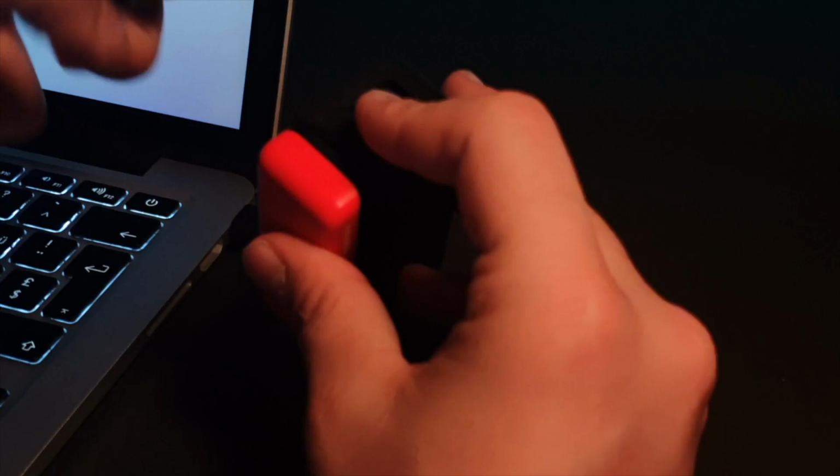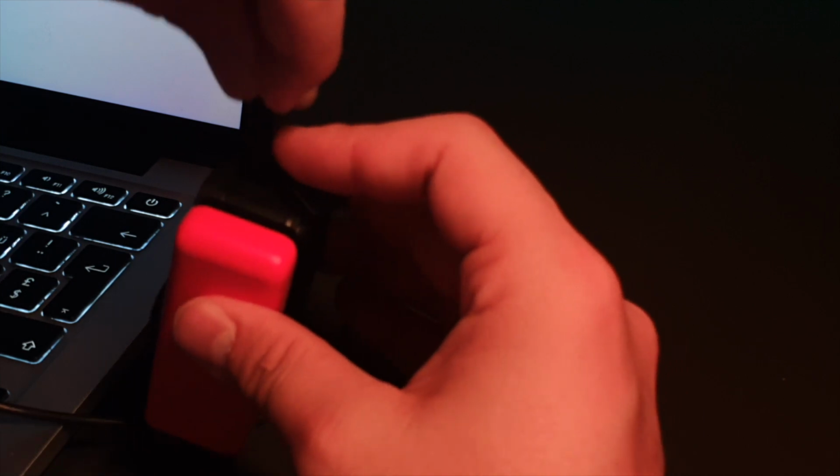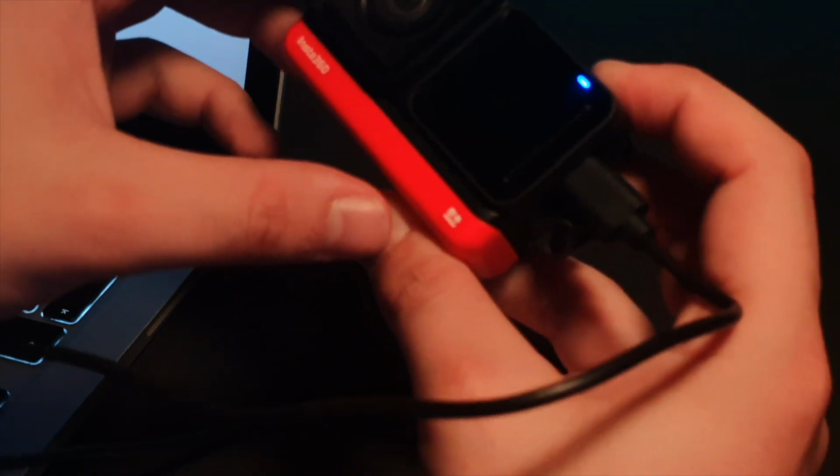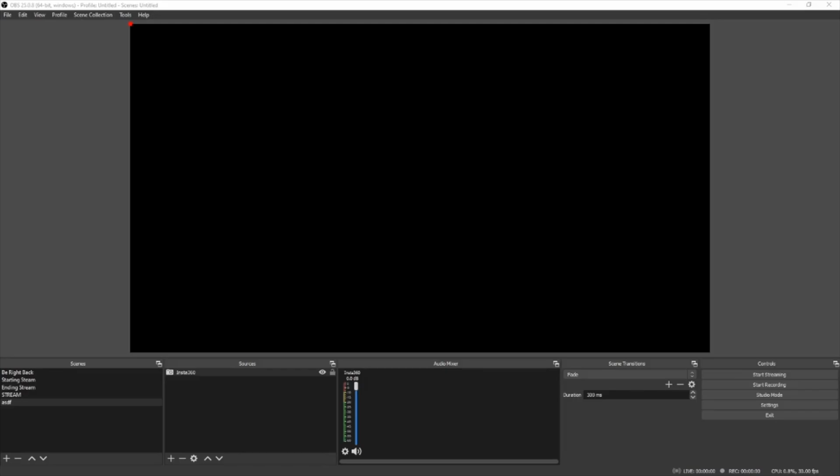Now you have to plug in the shipped USB-C cable into your laptop or computer. After that, you should plug in the USB-C part of the cable into your camera. The webcam will work on Windows and macOS. On Windows, you should hear now this sound. On macOS, there will be simply no sound.